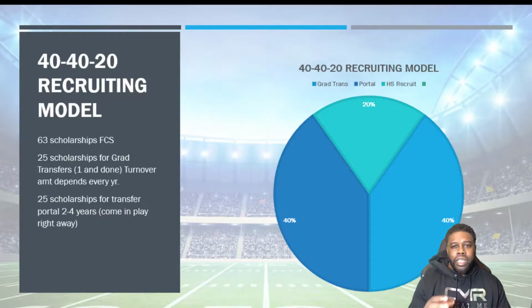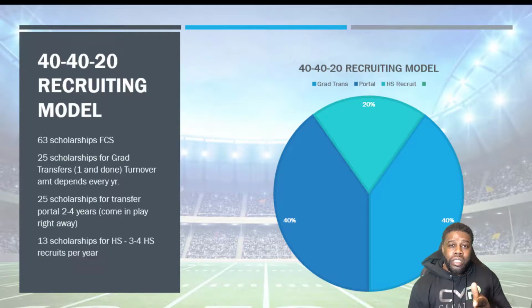Now to put it in perspective for you as a high school athlete or as a parent of a high school athlete, this leaves roughly 13 scholarships for high school kids. Just like I stated a few minutes ago, these scholarships are not recursive. Even though it's 13 scholarships, that pretty much breaks down to 3, maybe 4 high school recruits a year that they will recruit.